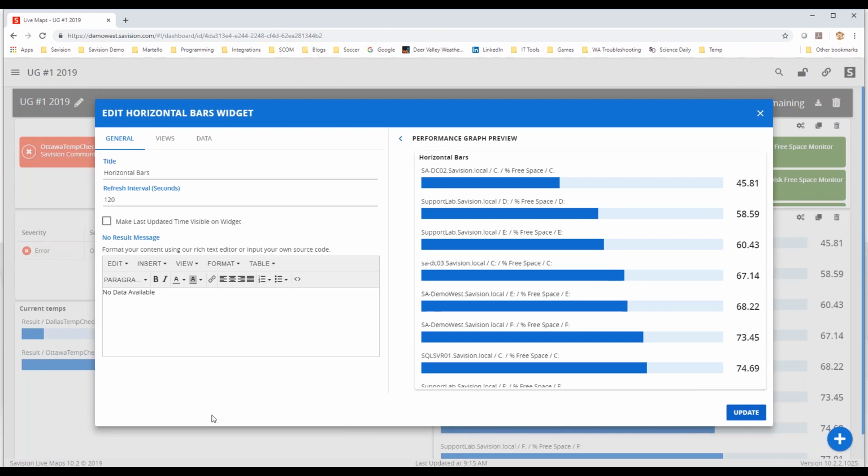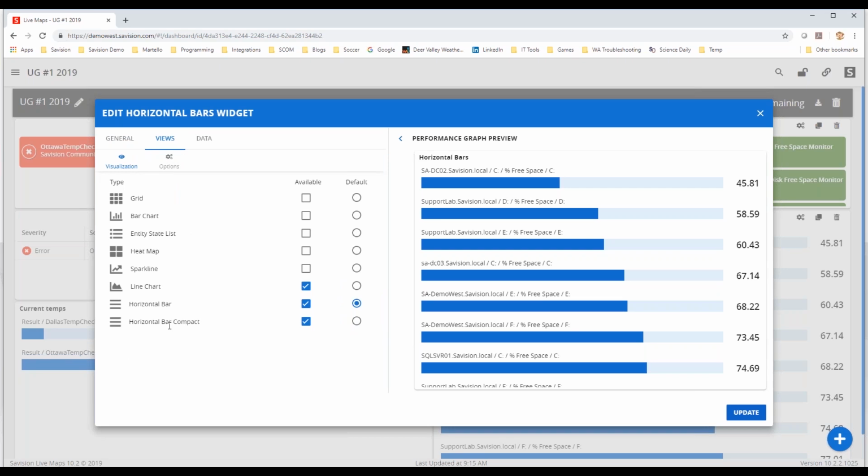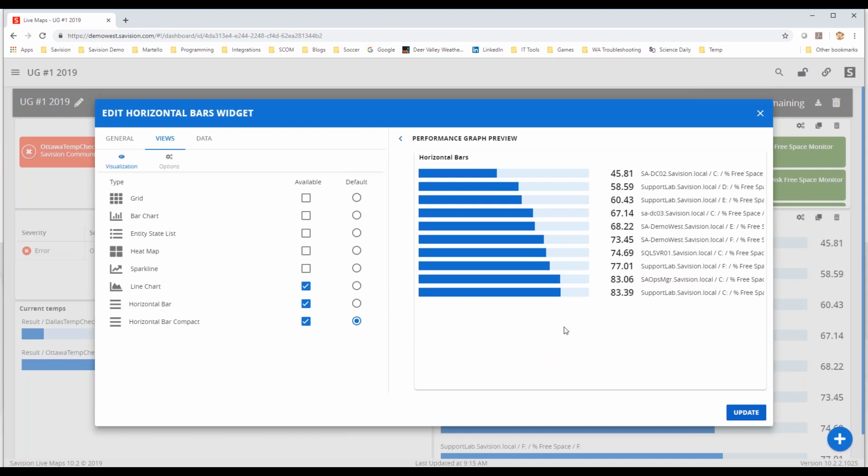I'm pretty sure that this is also going to be in the SQL. Yeah, it's in the SQL and the PowerShell option. So you'll be able to add these things into those sections also. I've got a couple different ones on here. If I go into my views, there's actually a horizontal bar and a horizontal bar compact. And just to let you see the difference here, one obviously takes up a little bit more space. The other one is a little bit more compact in the way that it looks. Just a couple differences there.